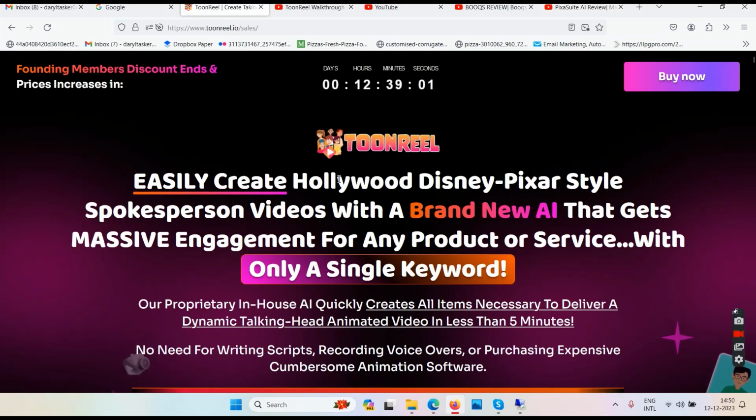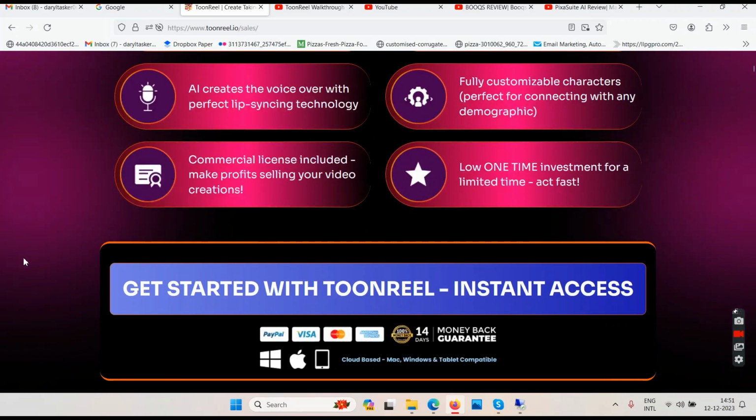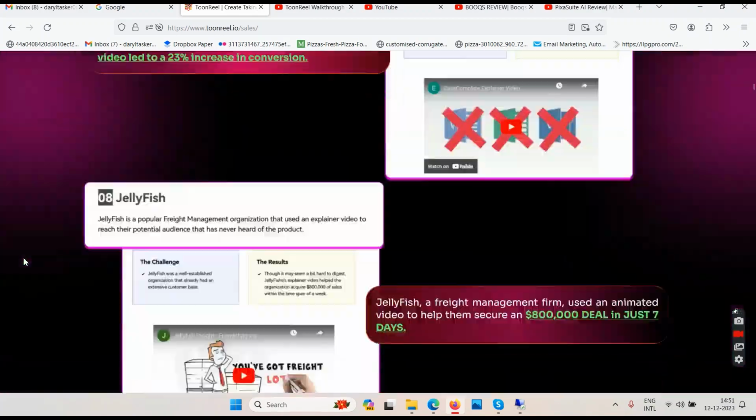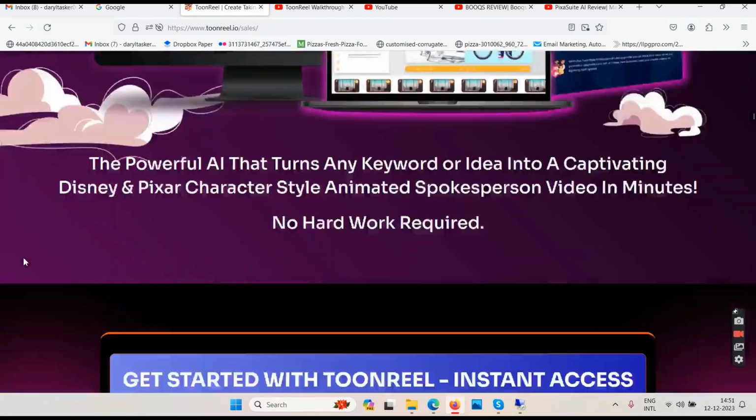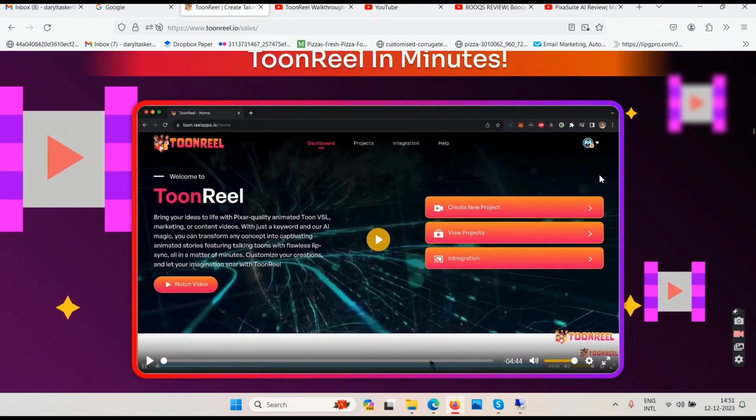Click on that link. That link will take you to the sales page where it says easily create Hollywood, Disney, Pixar style spokesperson videos with a brand new AI that gets massive engagement for any product or service with a single keyword. Well, come to the sales page and scroll down, okay? Scroll down until you see the demo video, which will be somewhere here, you see? So when you come to the sales page, scroll down maybe 30%, and then you will see this demo video. Just go ahead and play this video and watch it.